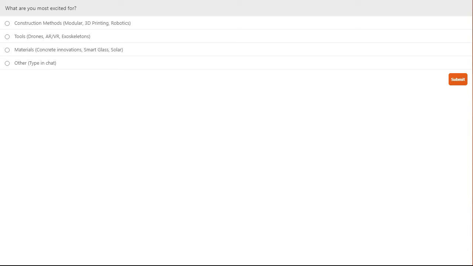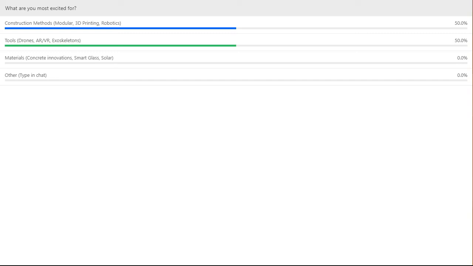Wow, pretty even split there. I'm not gonna lie, I'm a little disappointed people weren't as excited about the smart glass, but I can see the appeal, especially of drones as those expand, and exoskeletons. I think those will be really intriguing. And then the construction methods, looking at what robotics could ultimately do for buildings, I think, is also really exciting. So it's somewhat in agreement there, but I really wish I had some more votes for that smart glass. Yeah, me too. Smart glass sounds like it's going to be a really exciting thing that's coming up.